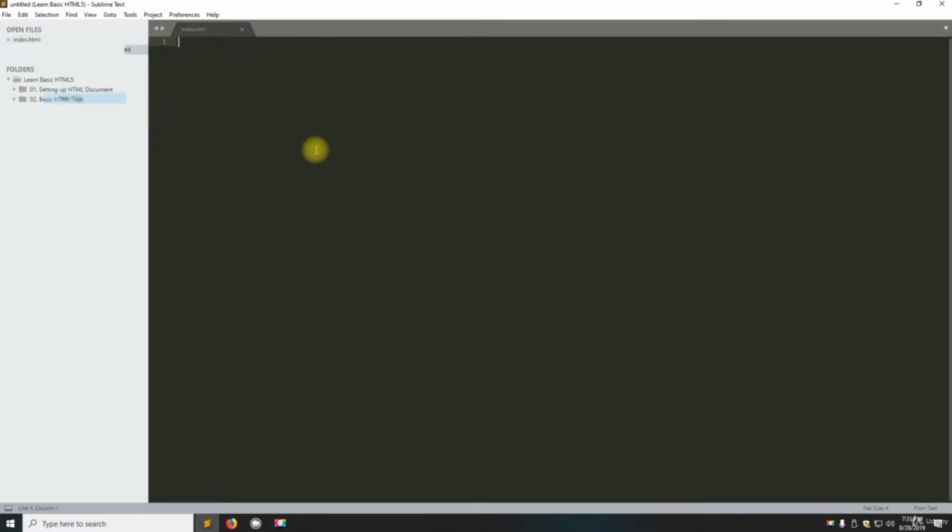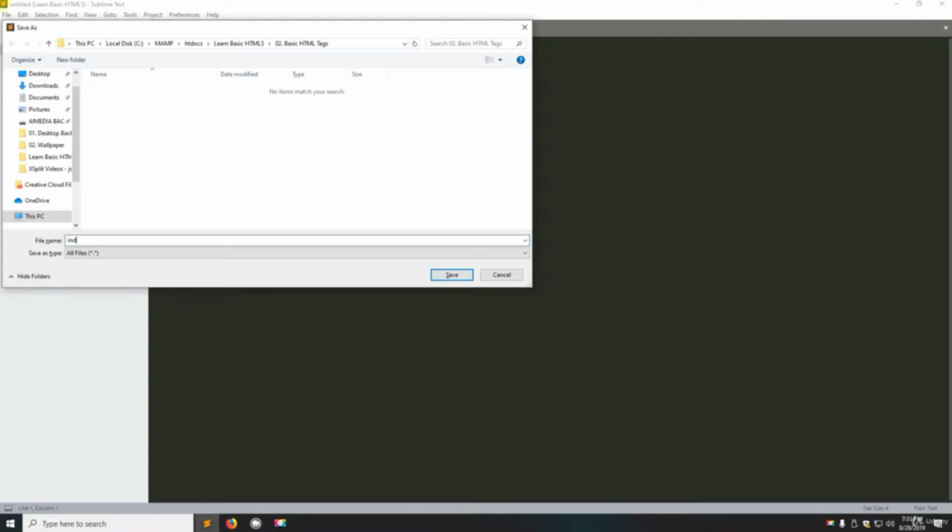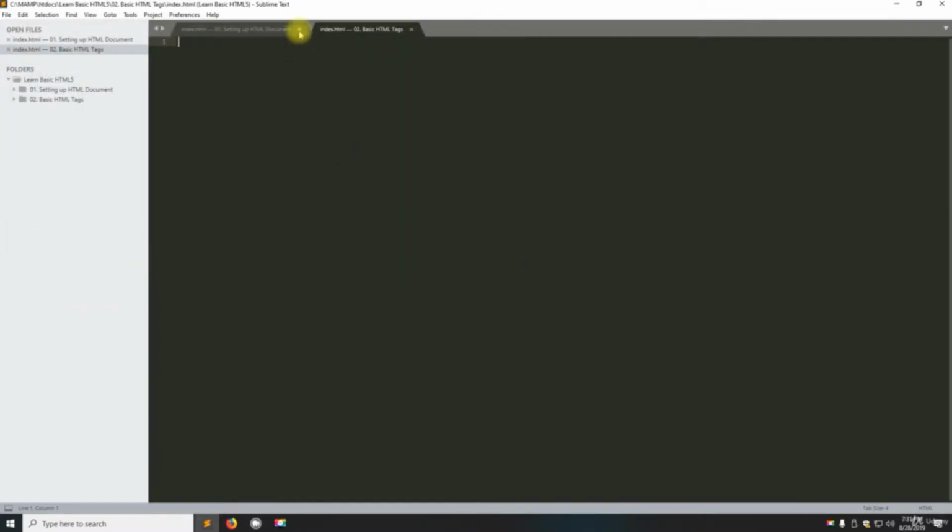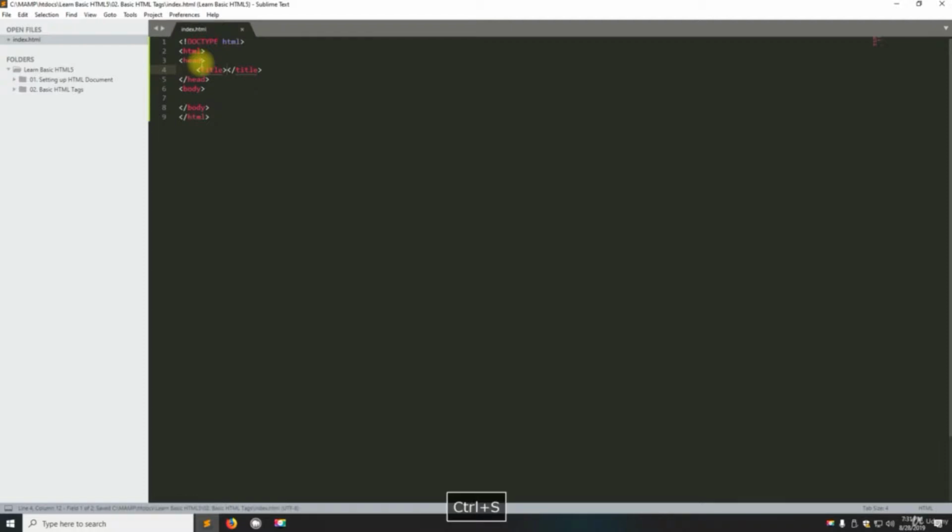I'm going to right click, do new file, hit Control S, and then type in index.html. Make sure it's inside of 02 basic HTML tags. Hit save, minimize the other one if you would, or close it. And then use our shortcut, which is HTML. I'm going to hit tab, and then hit Control S.